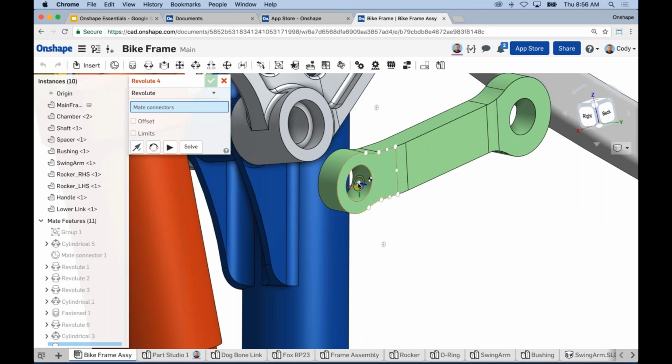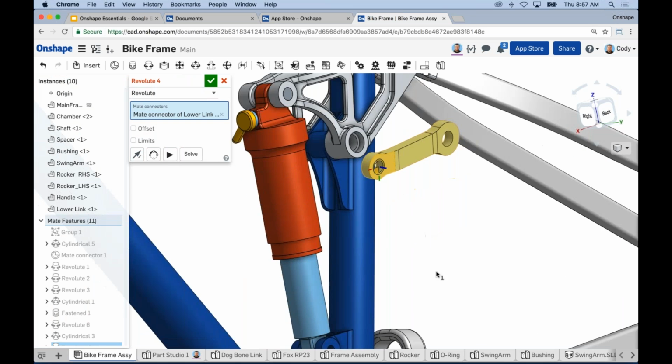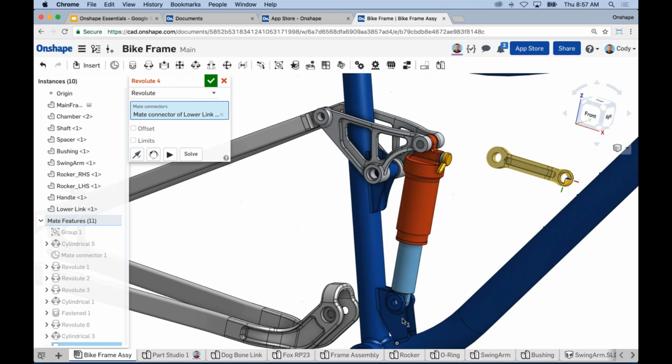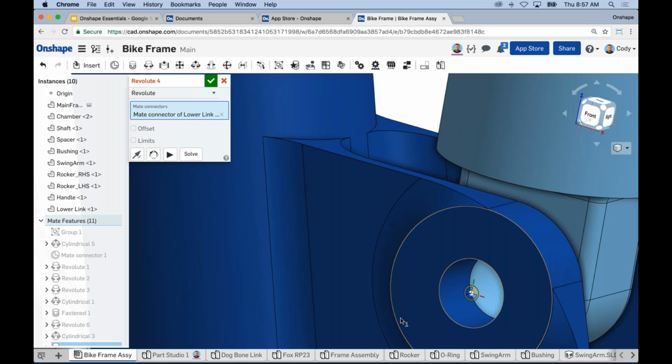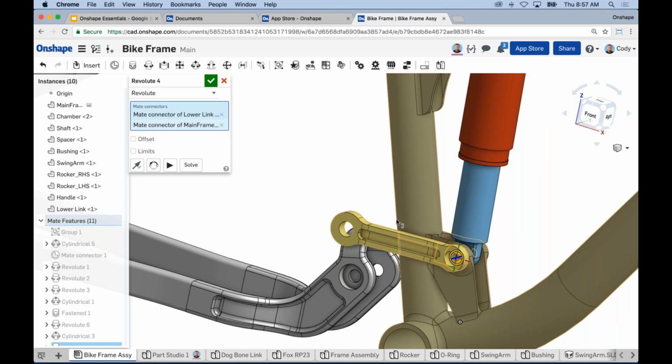I want to find that point. In this case, it's this point. And I want to say that point I want to attach to this point on the frame. So all we're doing is we're bringing these two points together. The type of mate that we choose defines how much motion there is. So a revolute mate allows it to rotate, which is what we need. But there are other mates in here.